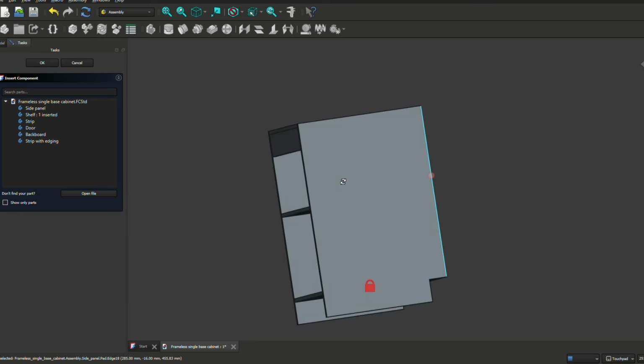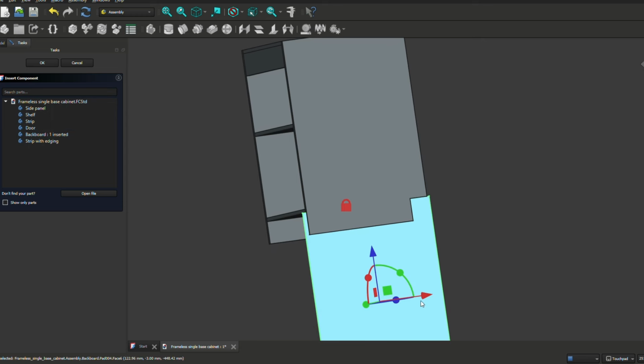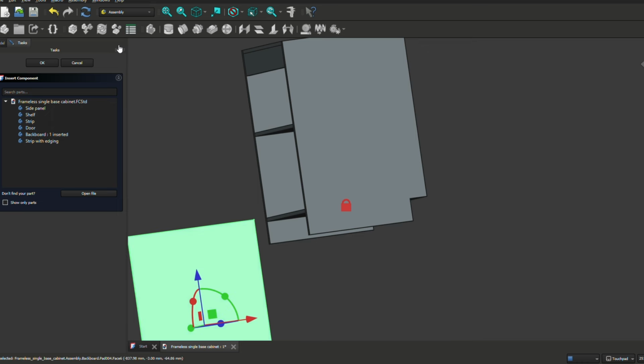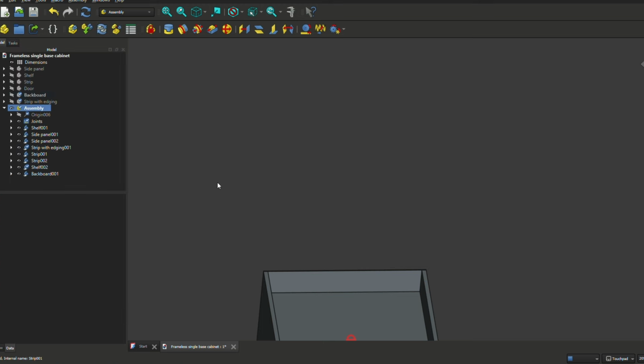To insert the backboard, rotate the cabinet to the back. Insert the backboard. Position the backboard so that it's conveniently aligned for attachment to the cabinet. Zoom in and fix the matching vertices. Rotate the backboard as needed to align it with the cabinet. In this case, rotate it by -90 degrees around the fixed vertices to ensure proper alignment with the cabinet. Once aligned, close the joint panel.